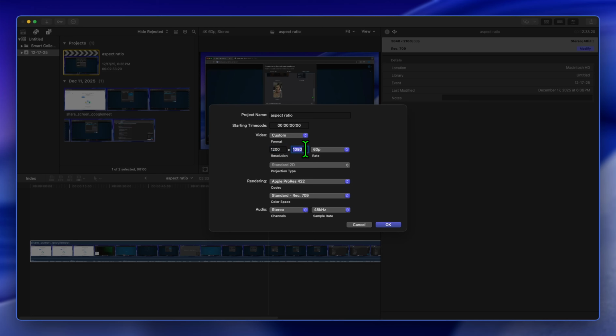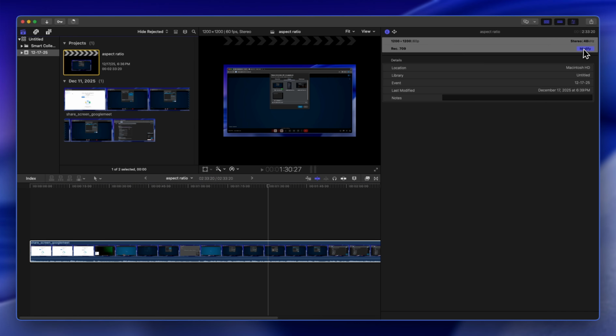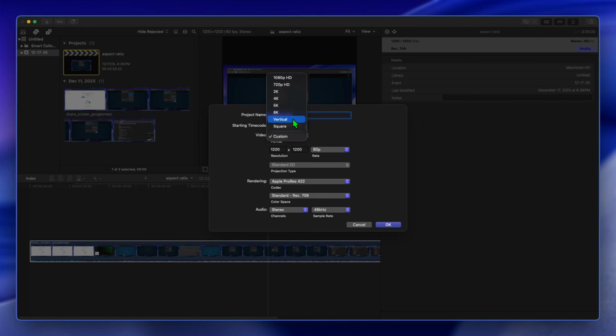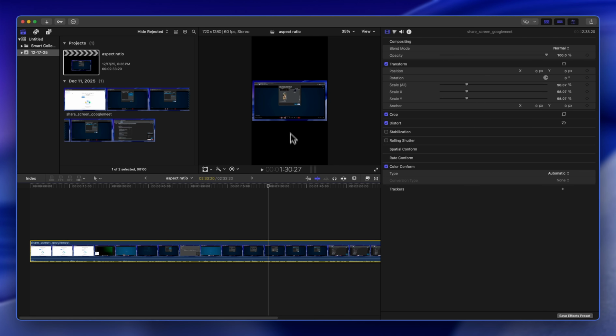But let's go for 1200 by 1200, and we're going to click on OK. Now you can see it's been changed to a square. Now once we click on the project again and we click on modify and we go for vertical, we click on OK, you see it's now in the vertical aspect ratio.